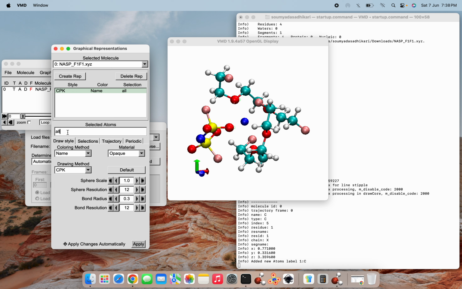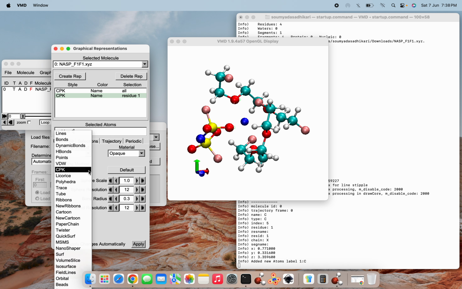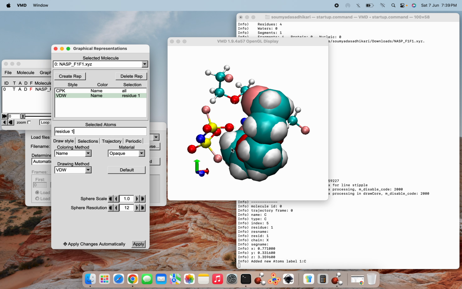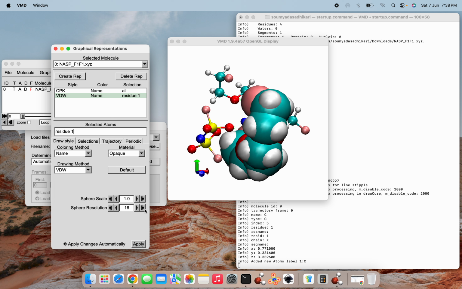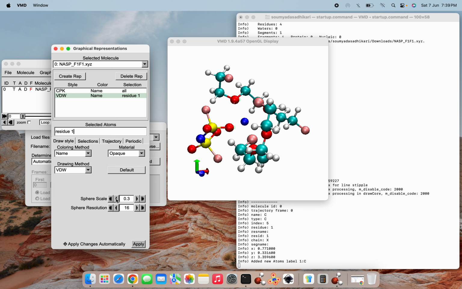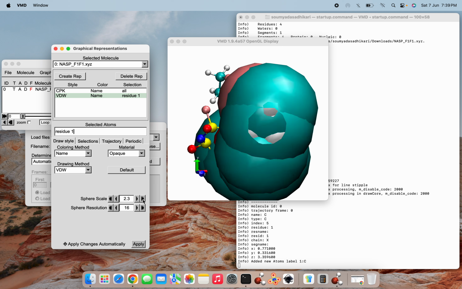What can I do? When I am typing residue 2, suppose, or residue 1, I have to create a representation first. Now I will make changes to this representation. So if I am doing VDW, you see that only this molecule and this VDW came. If you reduce this, then you will be able to see, not too much reduction. Yeah, you see that this way you can reduce.